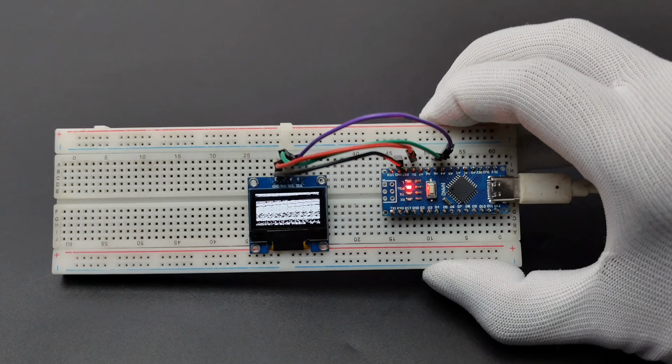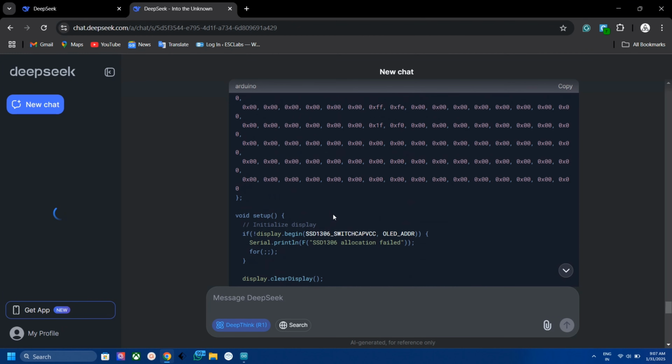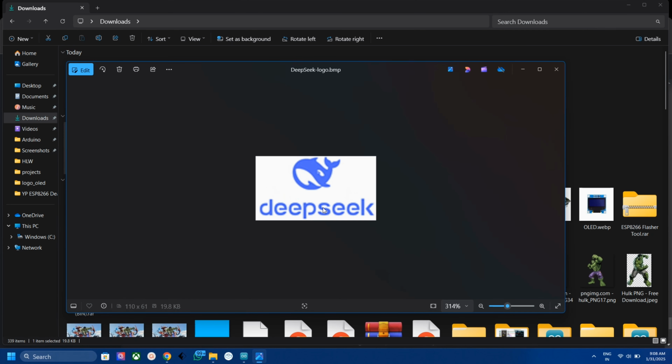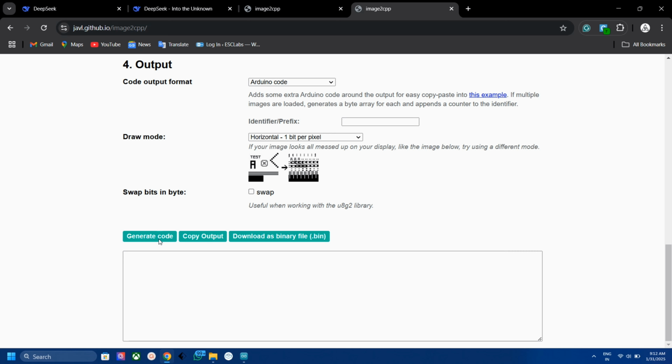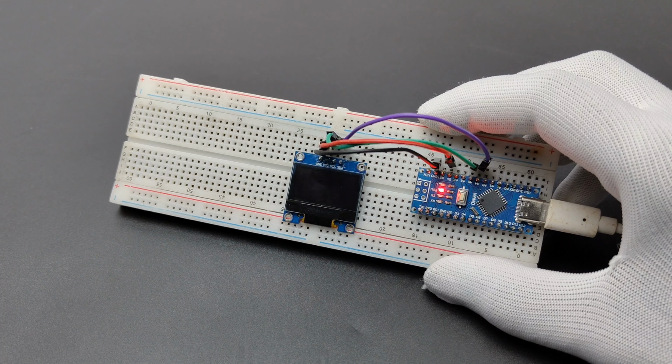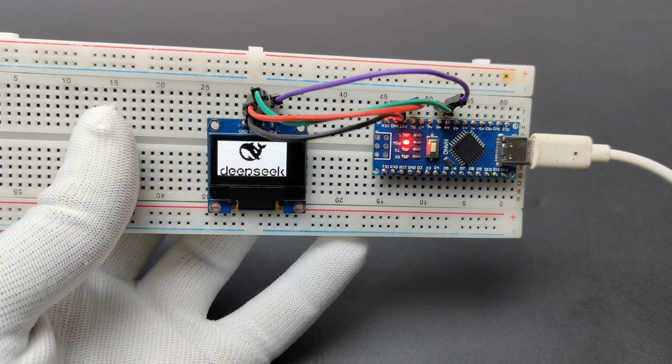So what happened? First, I didn't check the explanation section. Now I checked and it says we need to convert the logo into a bitmap and replace the bitmap in the given code. Also it explains how we can convert the logo into a bitmap and provides the necessary links. So I followed that and re-uploaded the code. Now see the logo on the OLED and it's awesome. So everything worked for me.